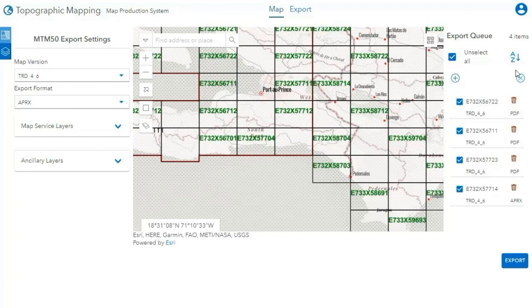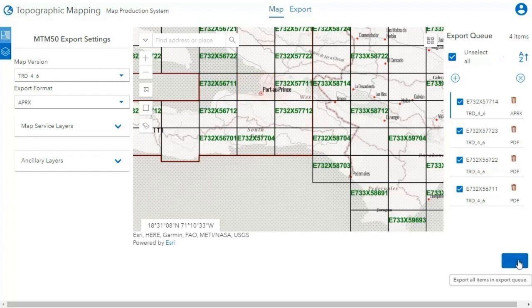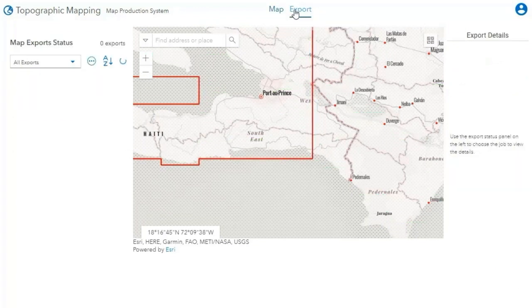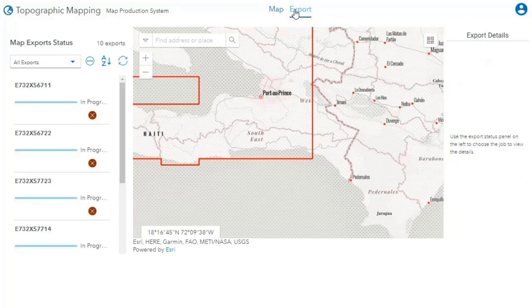Now you can sort the maps in the export queue alphabetically again, or you can drag them around individually if you want. And I'm going to take that APRX all the way to the top so that it exports first. All right, now if I hit export, they're all going to file out the door. And they're going to appear up in the export tab. And those maps have been sent off to export.